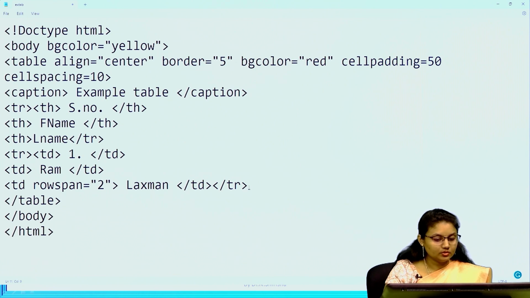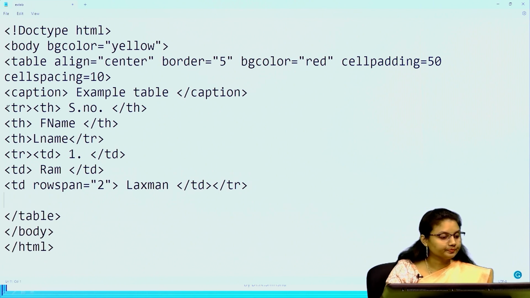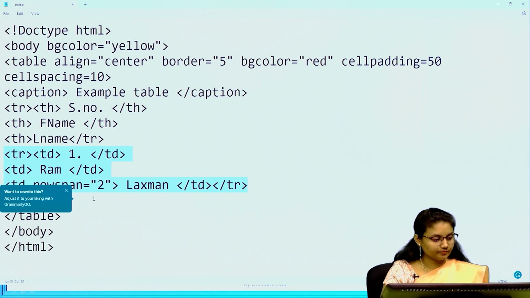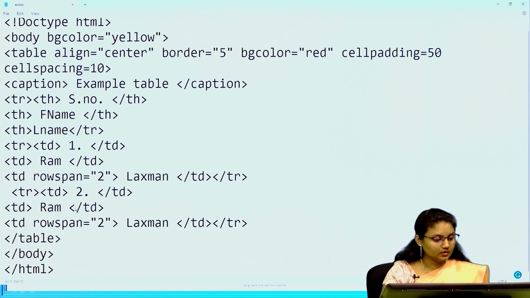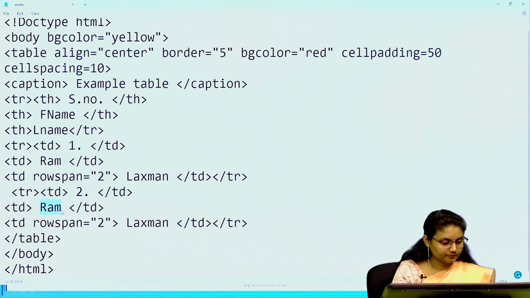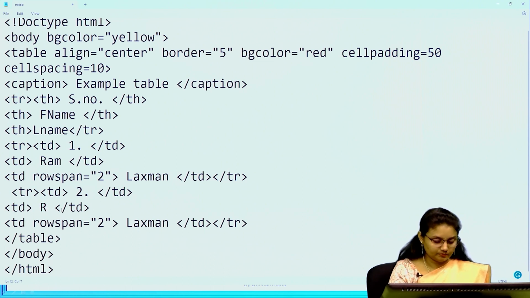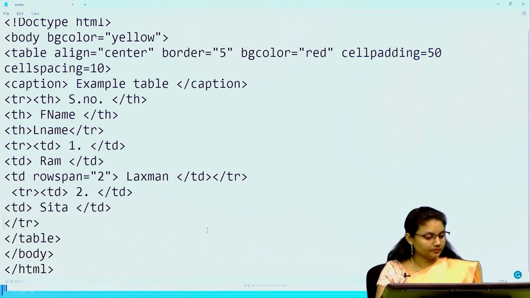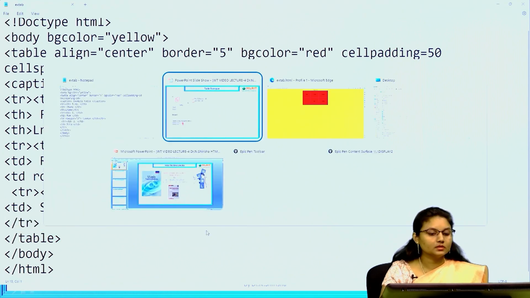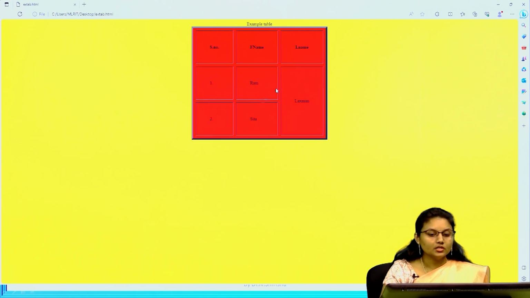Okay. Let me insert one more data here. So what I'll do is, okay, here I am giving second. I'm removing this. Okay, let me save this. Just refresh. So what did I do?